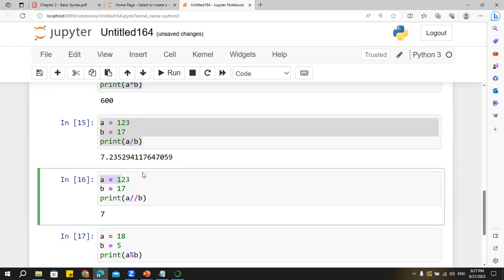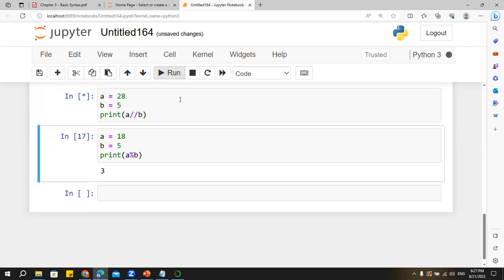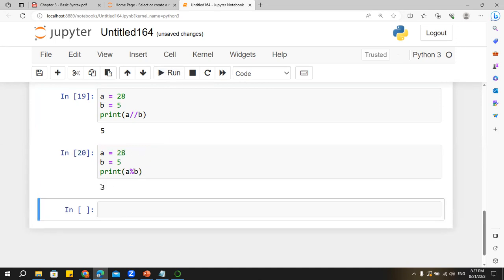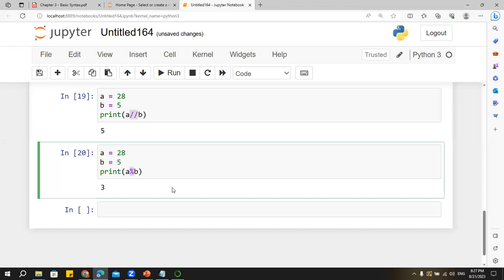Let me try another value. 5 into 5 is 25, so let me give 28. The remainder is 3. Here also, let me make it 28. Now, if I run this, I'll get 3 as my remainder. This is for getting the quotient, which we call floor division. This is for modulus, which we call mod, where we get the remainder.